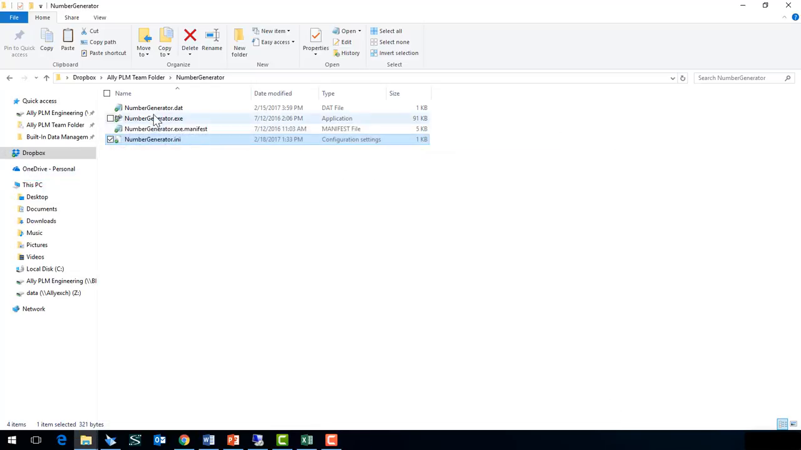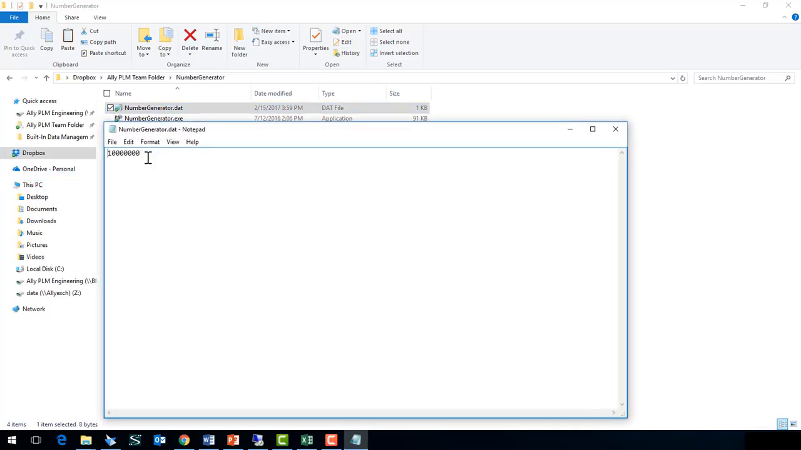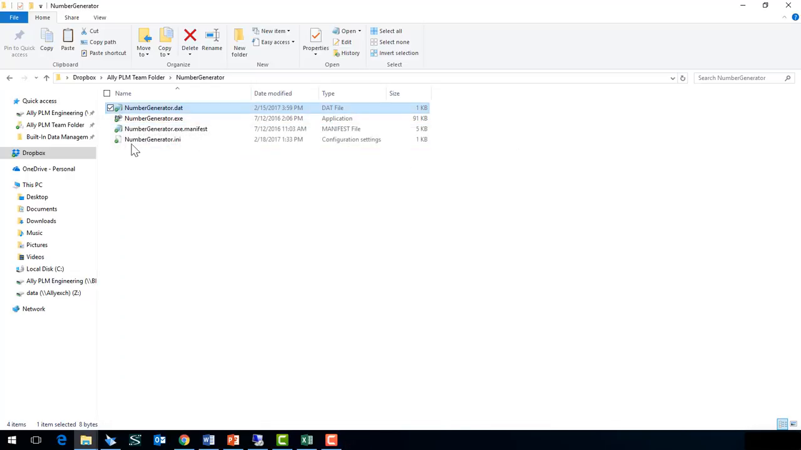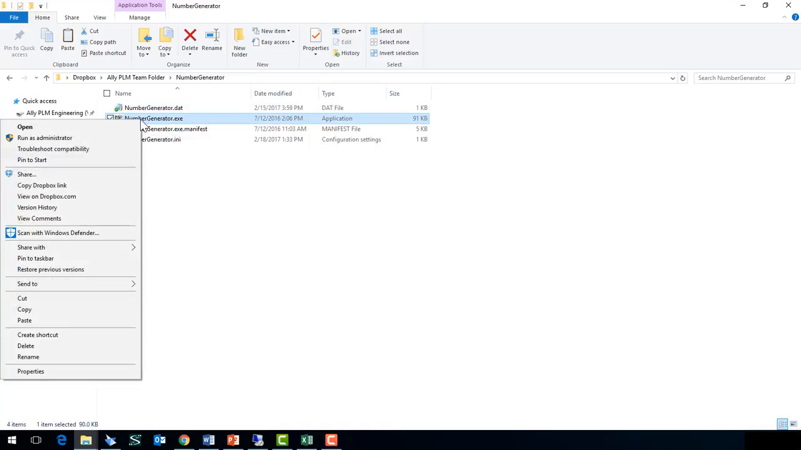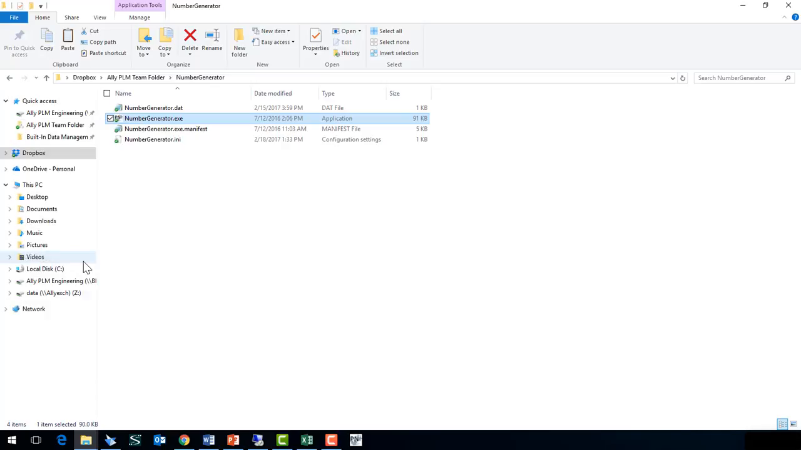Once our INI file is saved, we want to go ahead and edit our DAT file to create our starting point for our document numbers. In this case, I'm going to use the standard number that is already entered. Finally, the number generator executable should be pinned to the taskbar of each user. Then, whenever a new document number is needed, we simply need to click on the number generator utility and generate a new document number. So let's go ahead and give this a test.